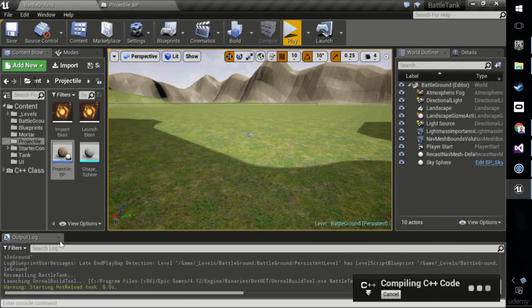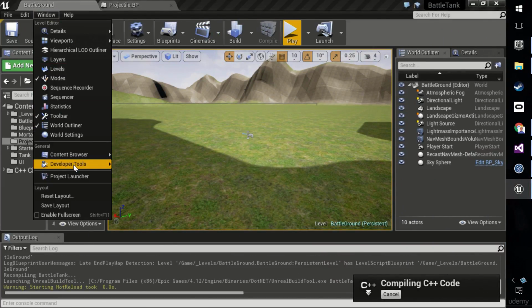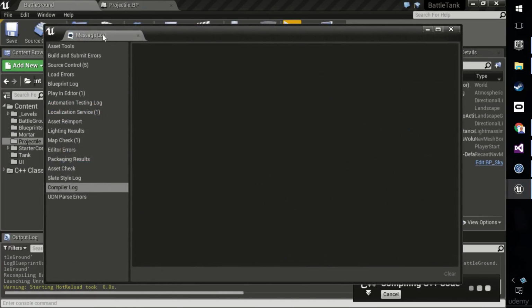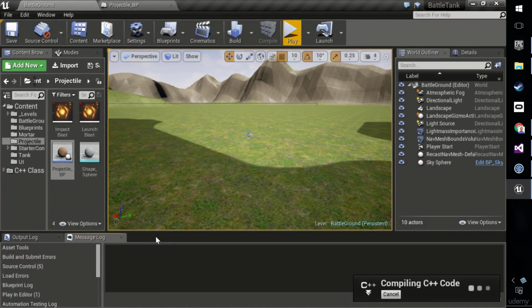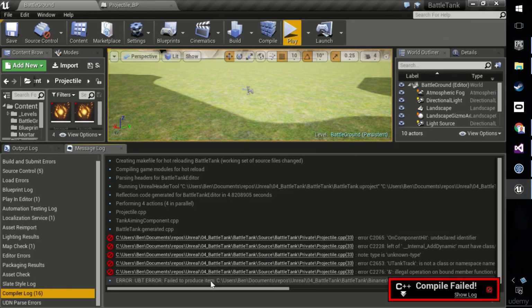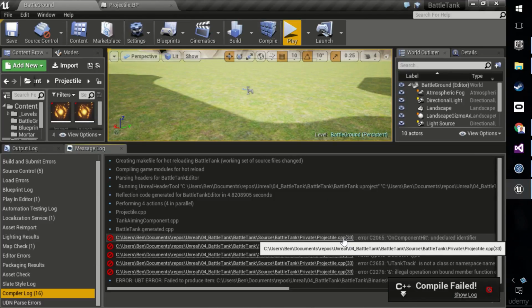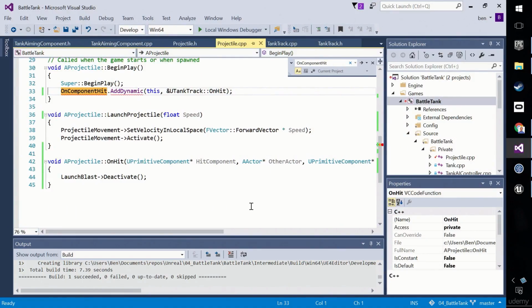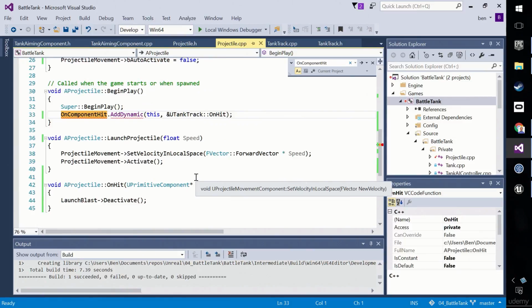Let's compile. Again, I don't know why I've got rid of my message log, so I'm going to bring it back. Dock it down here. And start looking at the message log. The part of the message log you want is the compiler log there. You'll get nothing out of it until the compiler is finished. Oh, on component hit, undeclared identifier on line 33.